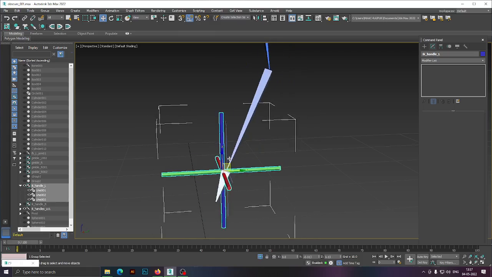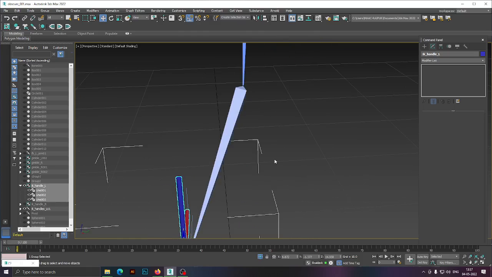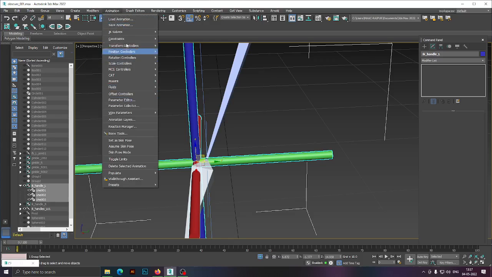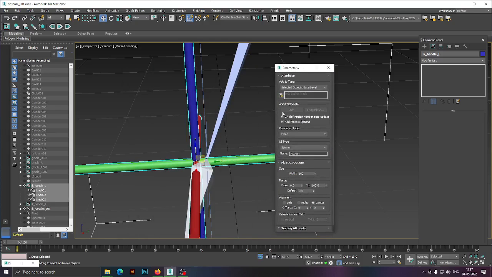So what I'm gonna do, we are going to take this one and go to modifiers. We go to animation, and in the parameter editor section we can actually add separate parameters. So what I'm gonna do, I'm just gonna object base level, right? There is no other options I'm getting.